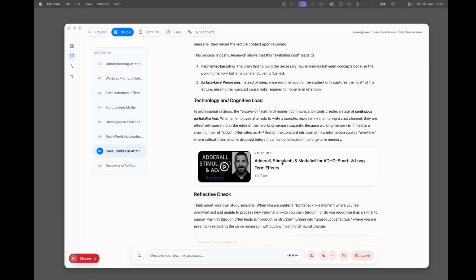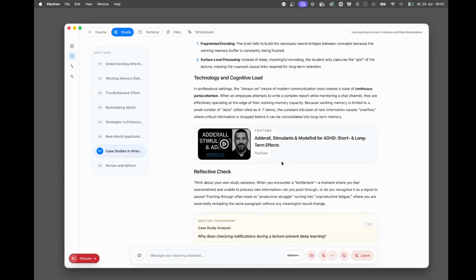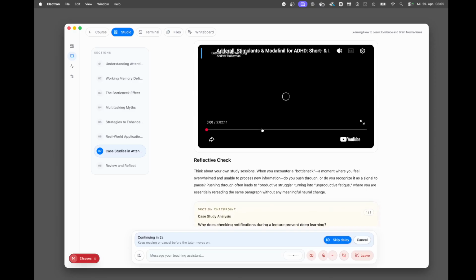You might feel you are learning while listening to music or checking messages, but in reality, you are constantly reloading your working memory, causing you to lose the contextual depth required to store information long-term. In the background, it has access to the YouTube Search API, so it can pull up relevant videos for specific sections or topics, which I can then watch inline directly.